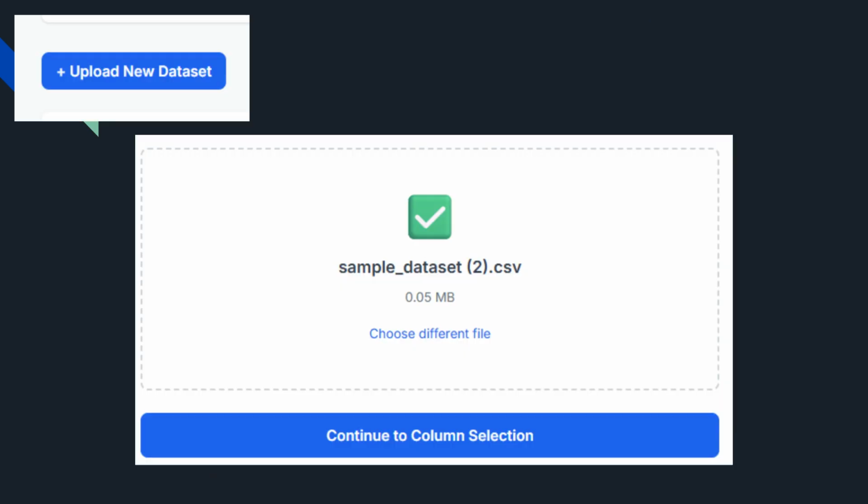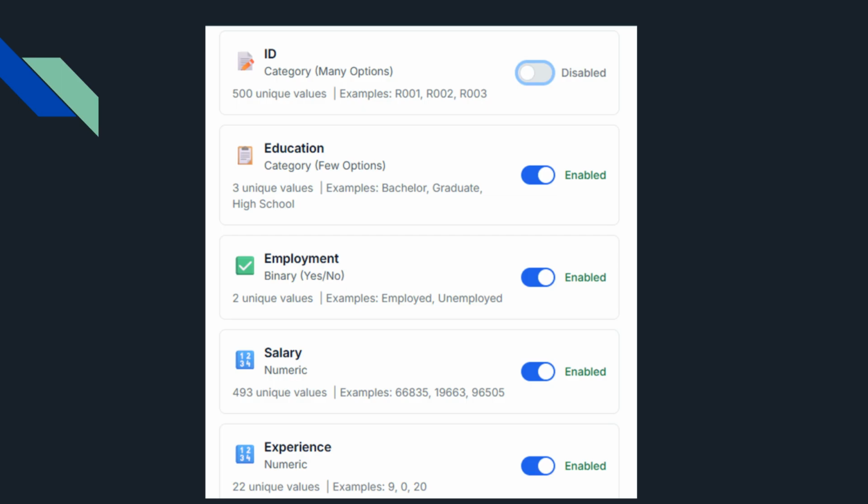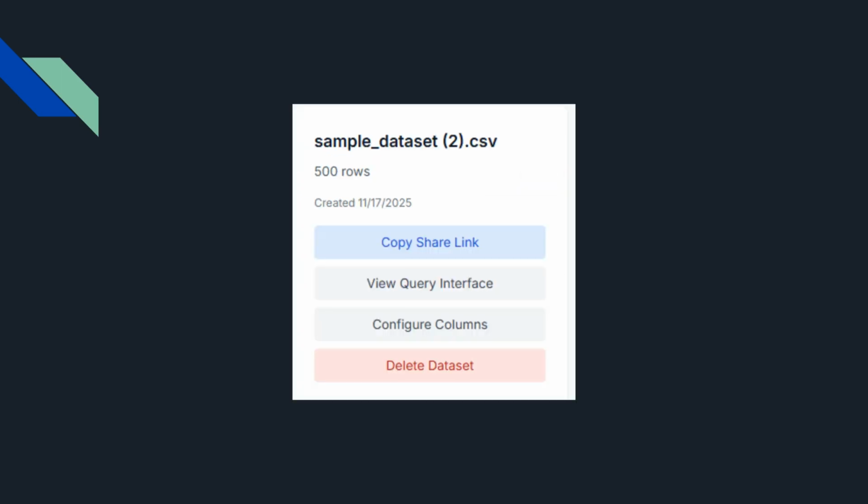Here's the magic. Upload your file. It takes 30 seconds. Choose which columns to make searchable. Just check a few boxes. Done. Your colleagues get a slick query form with date pickers, search boxes, and smart dropdowns.